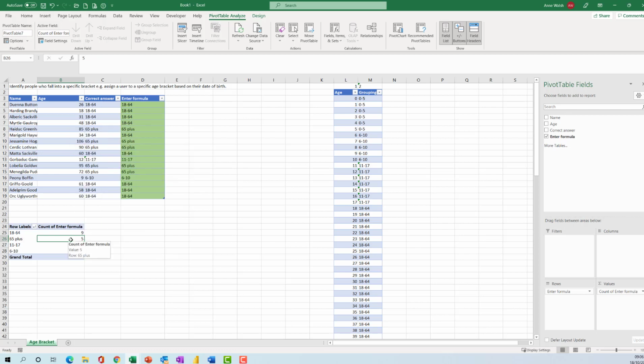So that's another way to do your grouping. If you have a standard one, you can use the inbuilt pivot table features, but if it's more varied, like this one, you probably will have to put in an extra column for your data. Okay, hope you find this useful.